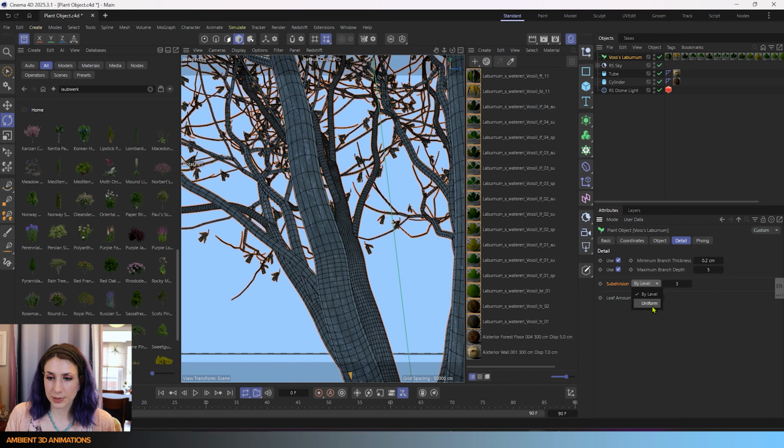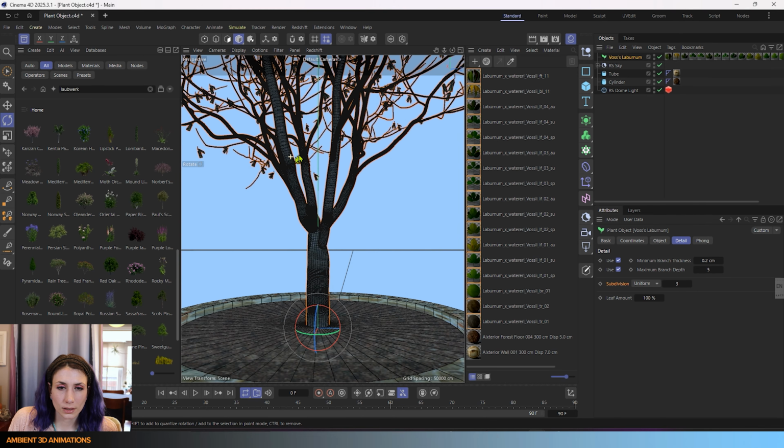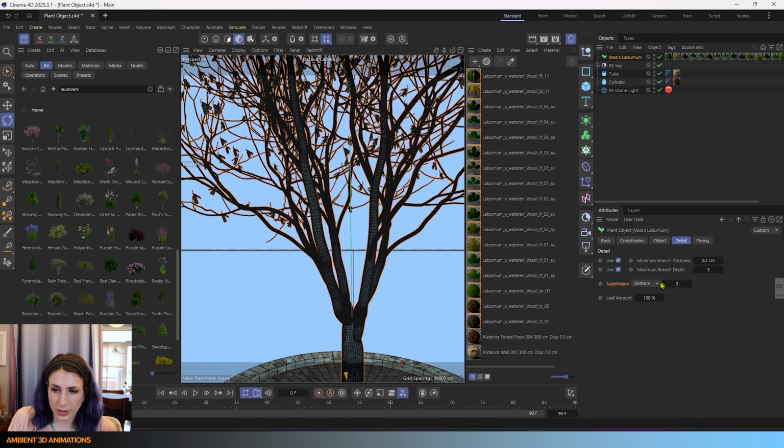You have this other option, uniform. Now this one does not prioritize by curvature. It just keeps it uniform throughout the tree based on the base of a branch. So increasing your subdivisions will increase the number of polygons you have, but again, you need to decide what works best for your project.